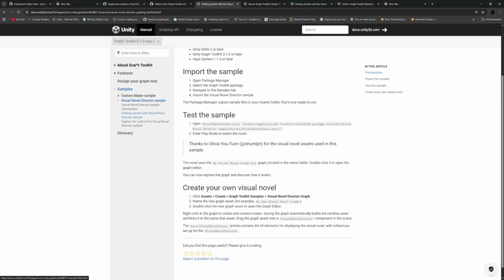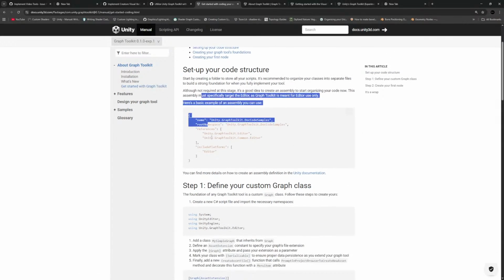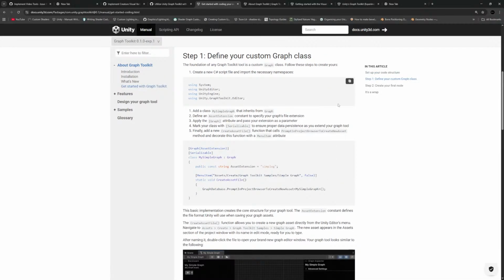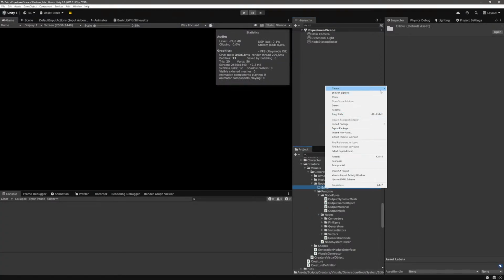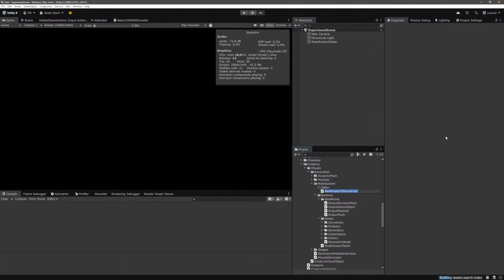Okay, let's dip our toes a little bit. About Graph Toolkit, introduction, what's new, get started. We're gonna wait with this, so we're gonna jump to this one. Define your custom graph class. Unity Graph Toolkit, what editor, okay. Creature generation graph.